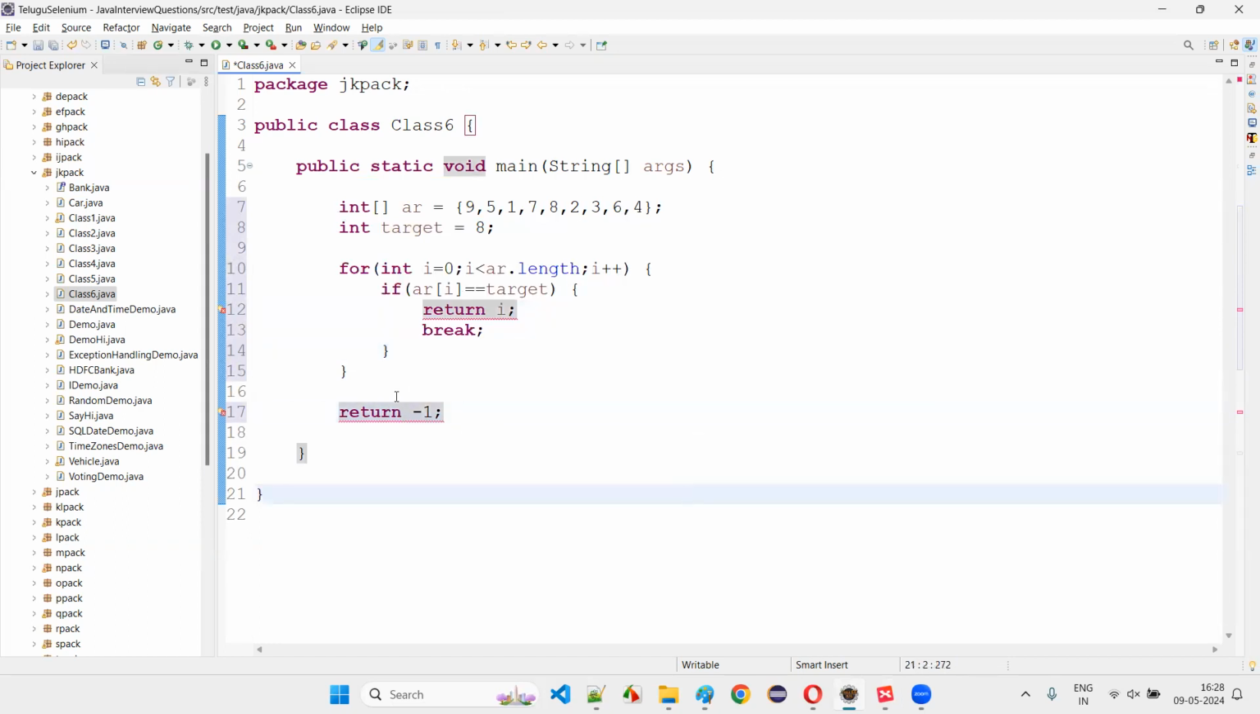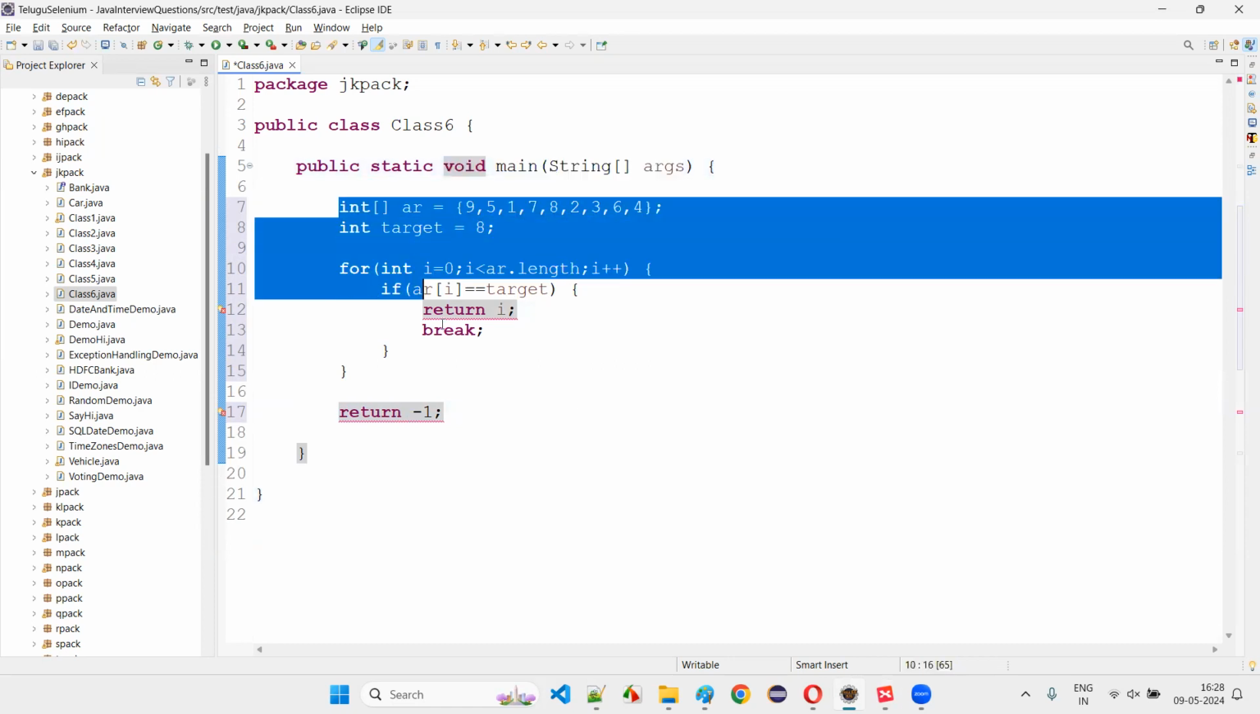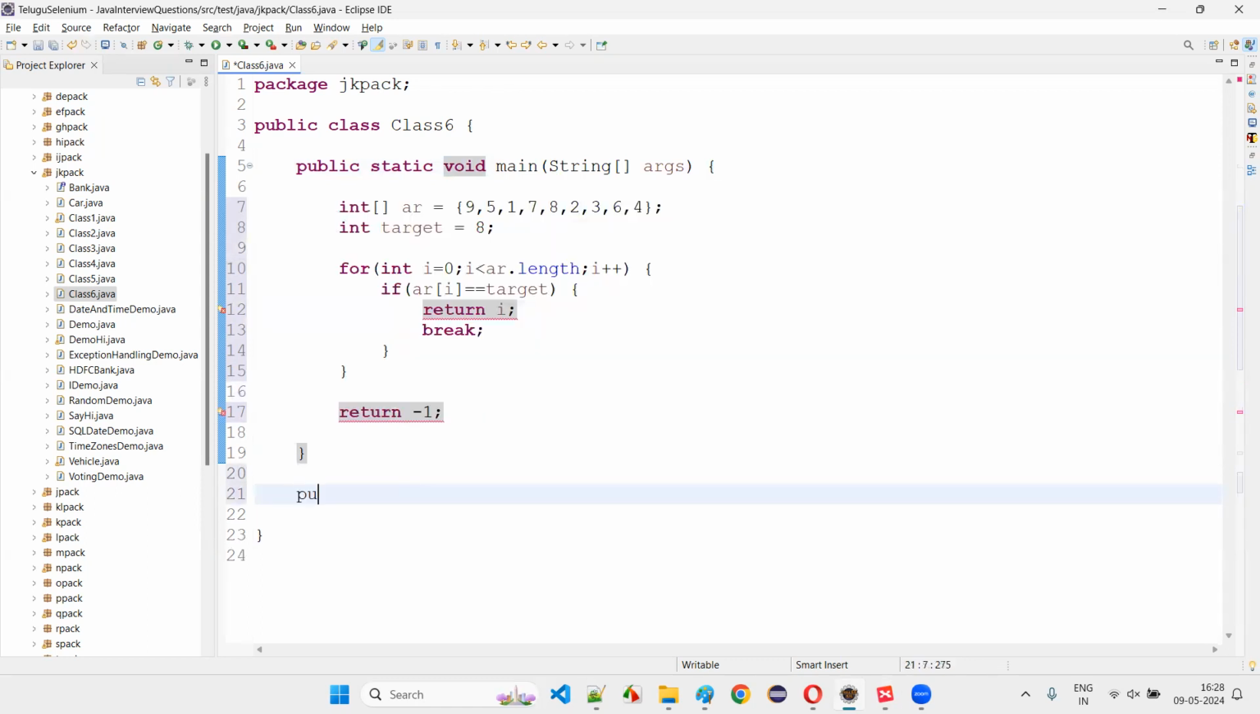Okay, return -1, and the return type should be here. This is a main method, guys. Let's take this logic to another method, guys. It will be better. Public static void linearSearchDemo.